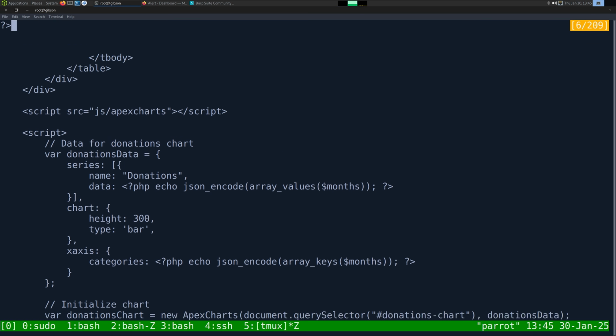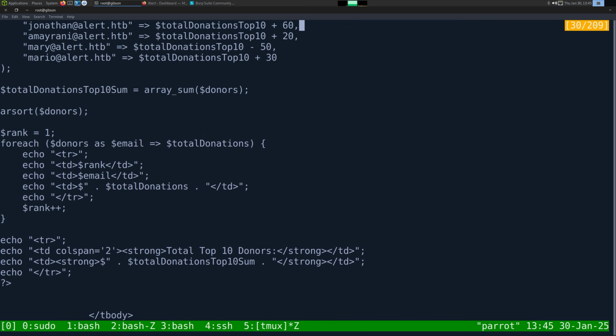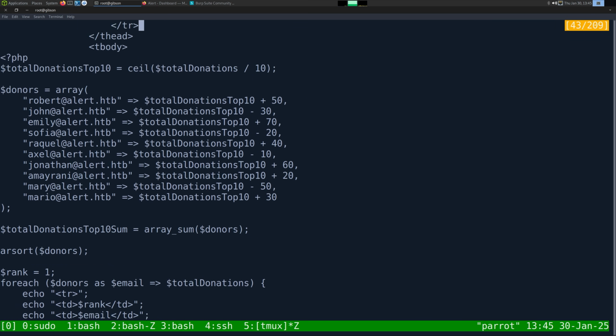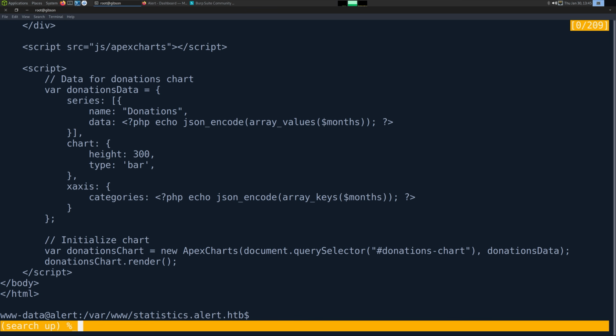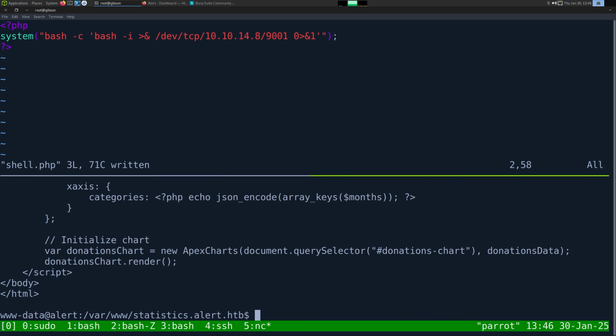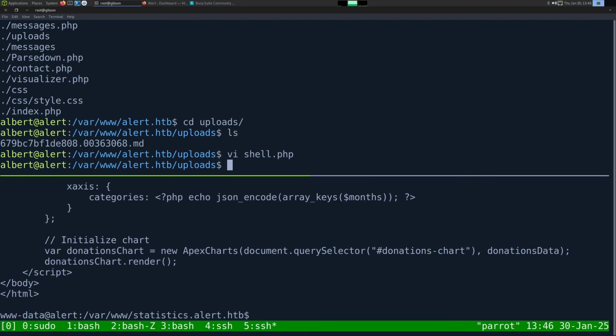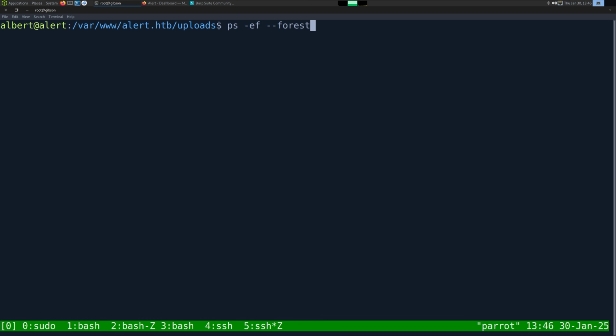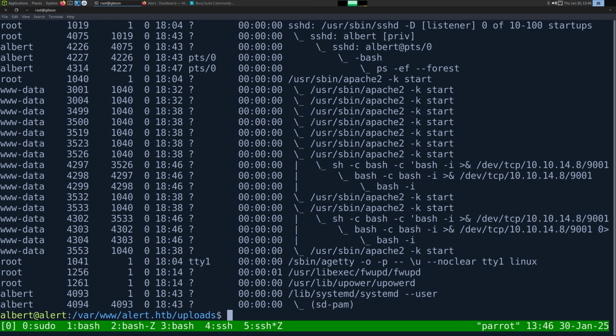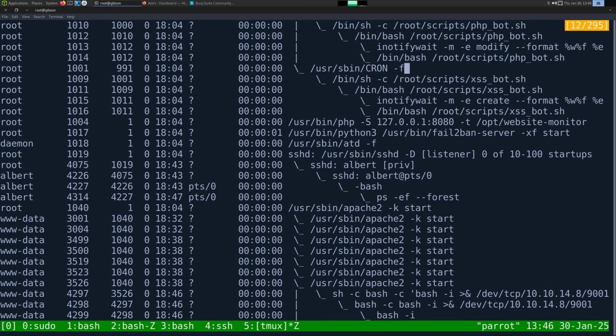Echo json_encode. Nothing really sticks out. Let's just search for $_ to see if it ever gets any variables, and it doesn't. So we don't really get anything by switching over to the www-data user, but that is something I generally do play with. The other thing I like doing is a ps -ef --forest, looking at all the processes that are running. We can see our reverse shells.